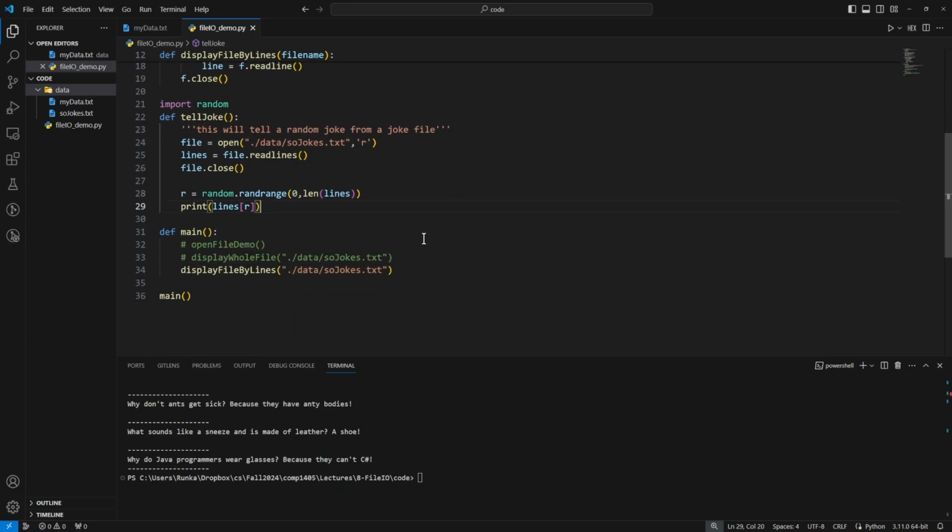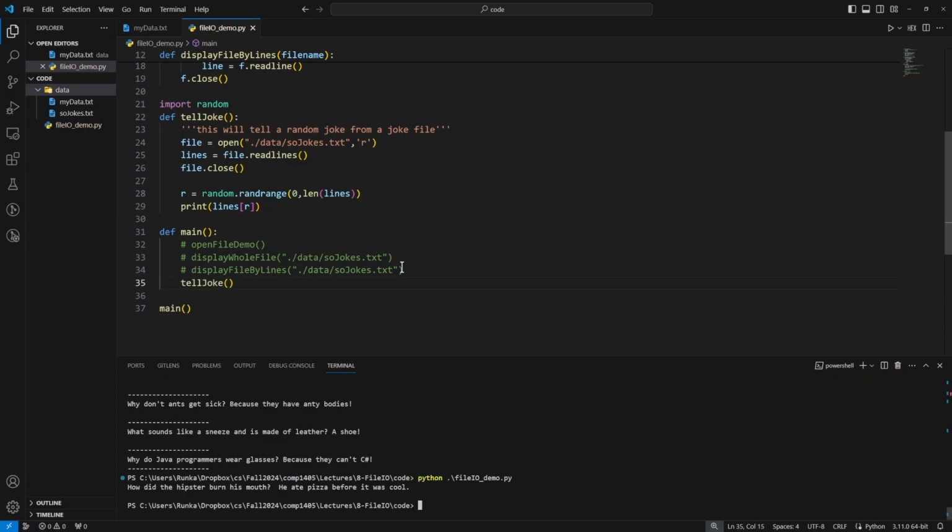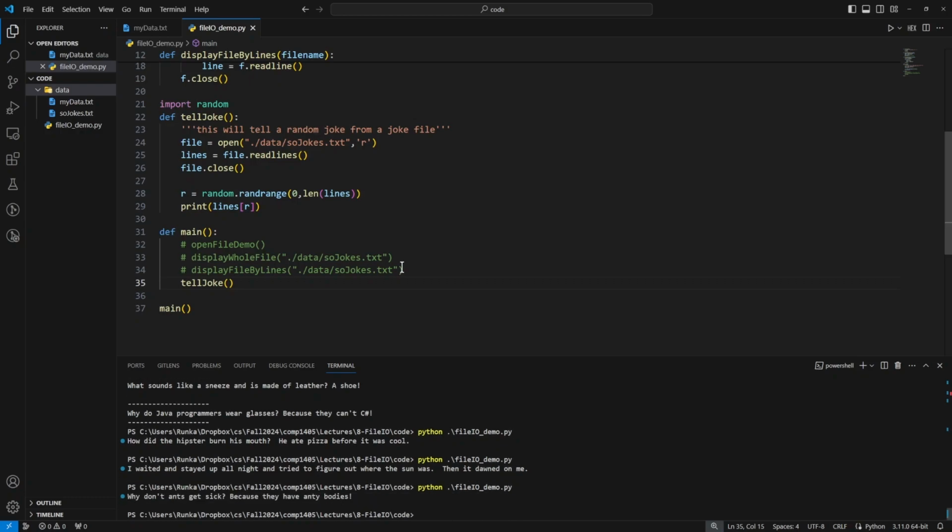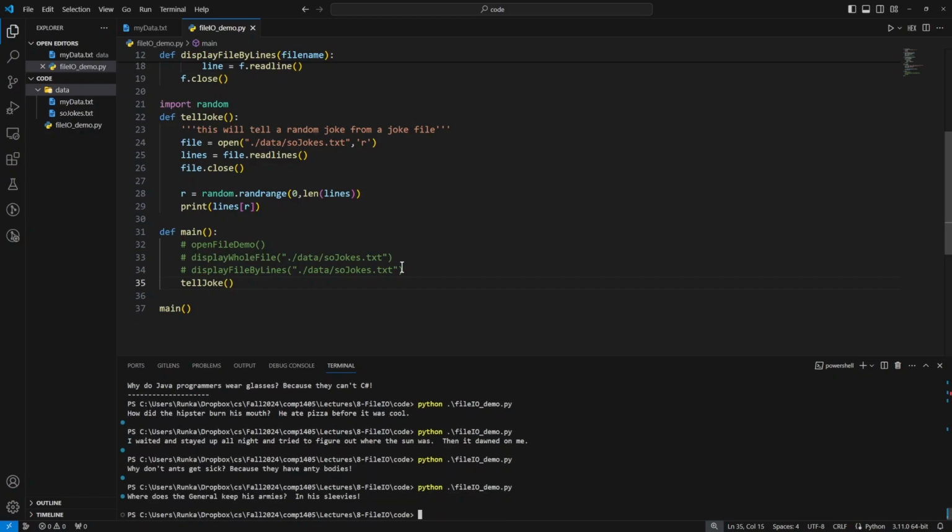Save. Let's make sure we're running the right function. So we'll say tell joke. And we run our code, and it tells us just one joke. How did the hipster burn his mouth? He ate pizza before it was cool. And notice we're getting a different random joke every time.